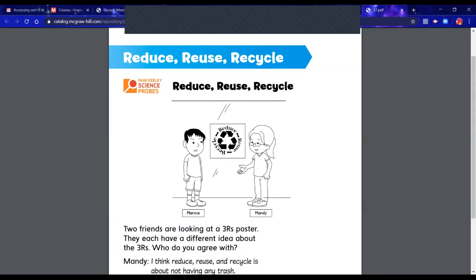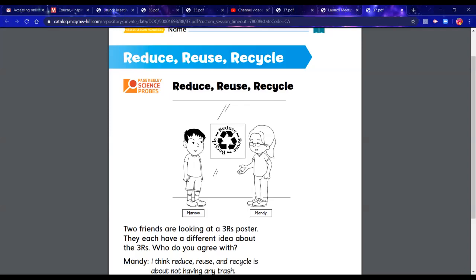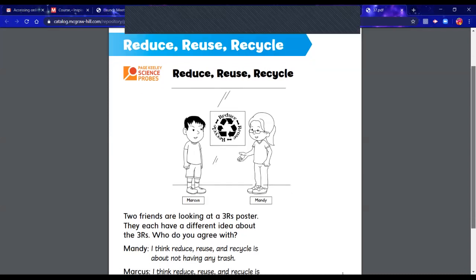All right, two friends are talking about trash and how reduce, reuse, and recycle is used to solve problems related to trash. They each have different ideas about how these three words help people solve the problem of too much trash in our environment. So, we are going to read each of our friends' ideas.